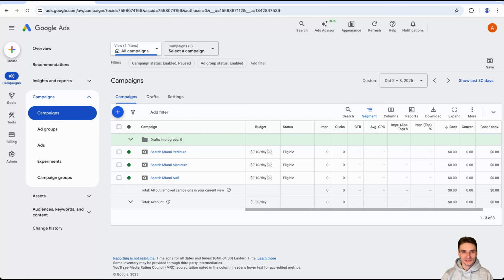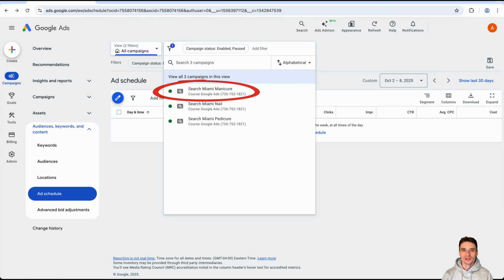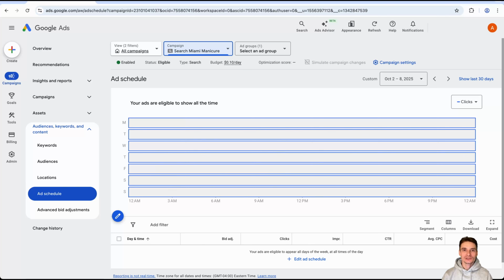I'm setting the ad schedule in the Google Ads web interface. Inside Audiences, Keywords and Content, I select Ad Schedule. Right now I'm looking at all three campaigns at once. To see the visual chart, you need to select only one. I'll choose Search Miami Manicure simply because it's the first one.